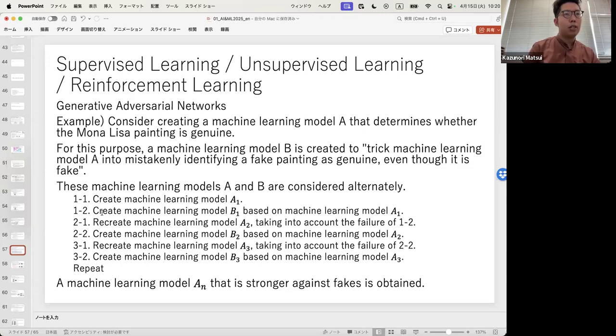Now, since model A1 gets tricked, we create a model A2 that can distinguish between the real image and the fake created by model B1. Next, we create model B2 that tries to trick model A2. We repeat this process. This way, we gradually obtain a machine learning model that is stronger against fakes, which is the concept of generative adversarial networks. As a byproduct, we also obtain a machine learning model that can create very good fakes.